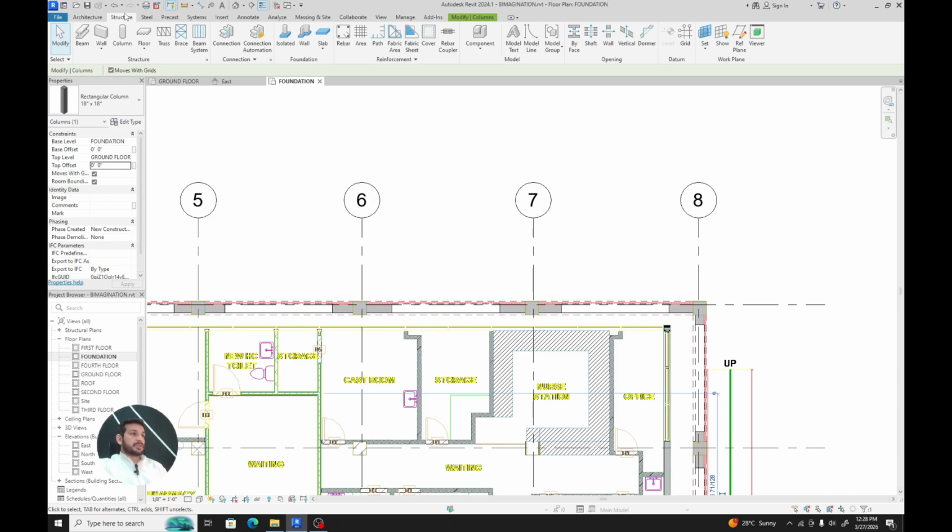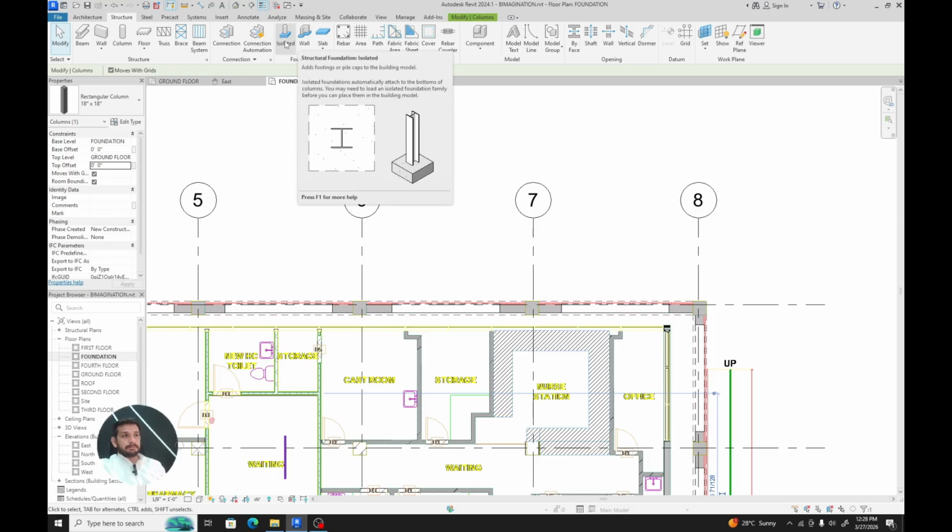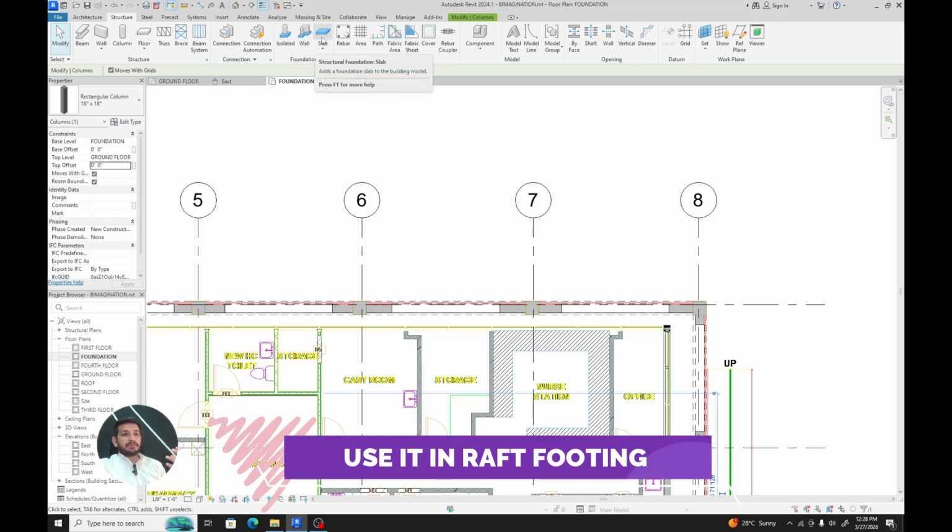Now we will go to structure, and then in the foundation panel you can see that there are three types of foundation, which is slab, the other one is wall, and the third one is isolated. So you will provide slab foundation when you are working with the basement.